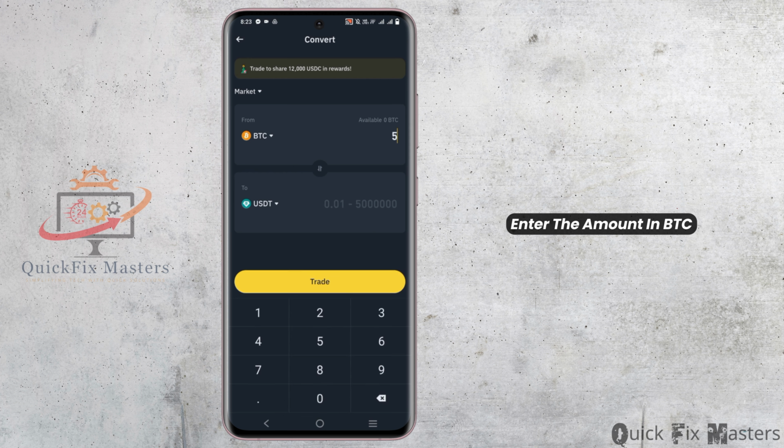Now that is done, enter the amount in BTC and the maximum amount available is 47. So once that is done, it will convert your Bitcoin BTC to USDT, and once that is done, you can continue with trading. So that's it for today's video.